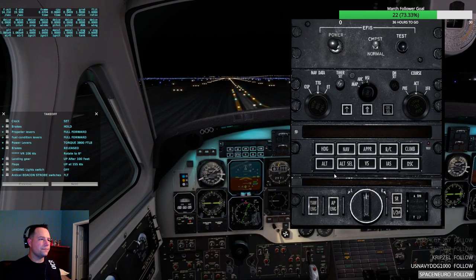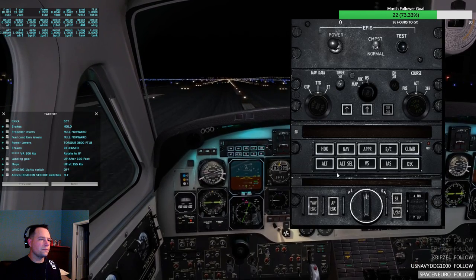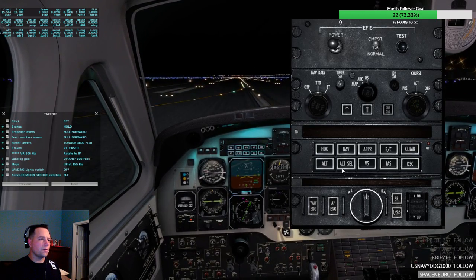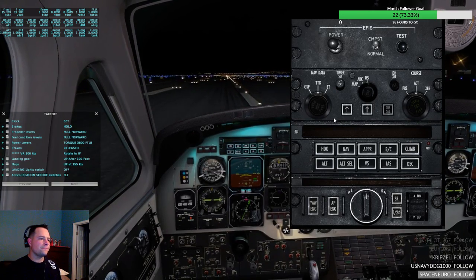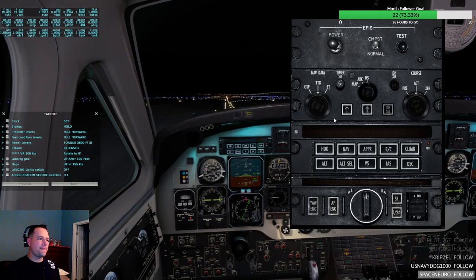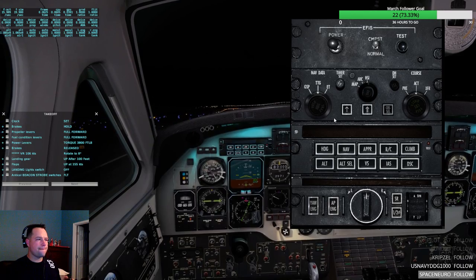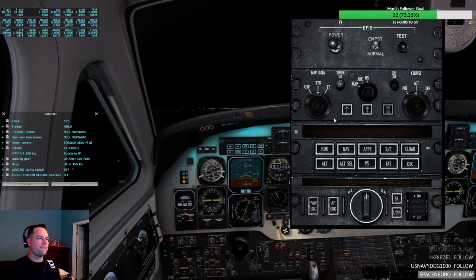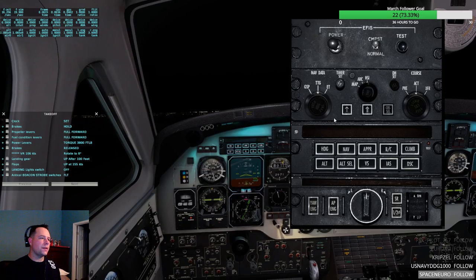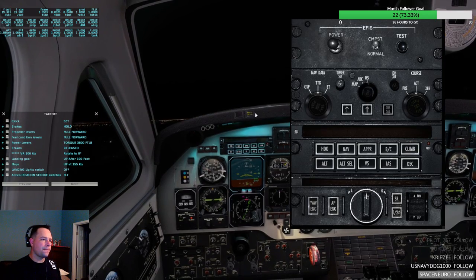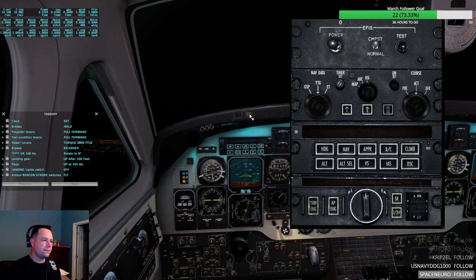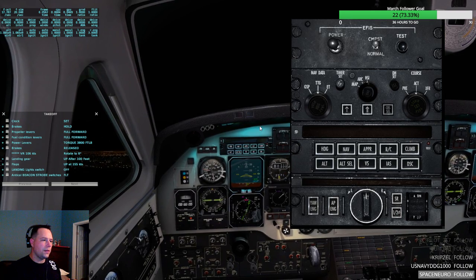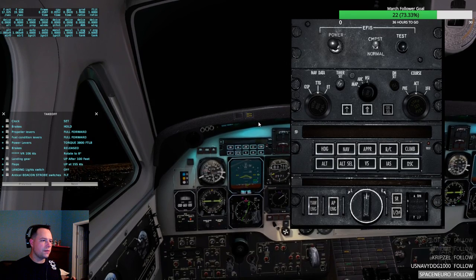until 600 feet. And then we're going to go to a heading of 55. All right, rotate. Okay. Right, positive rate, gear up. And there's 600 feet, so now we're going to turn to a heading of 55.